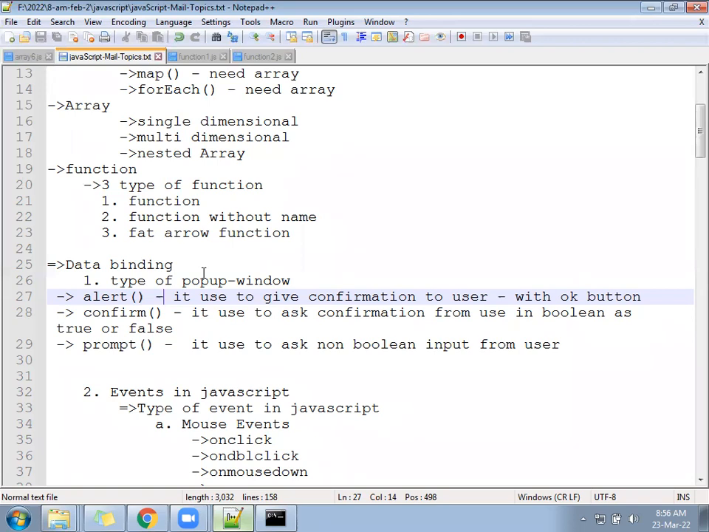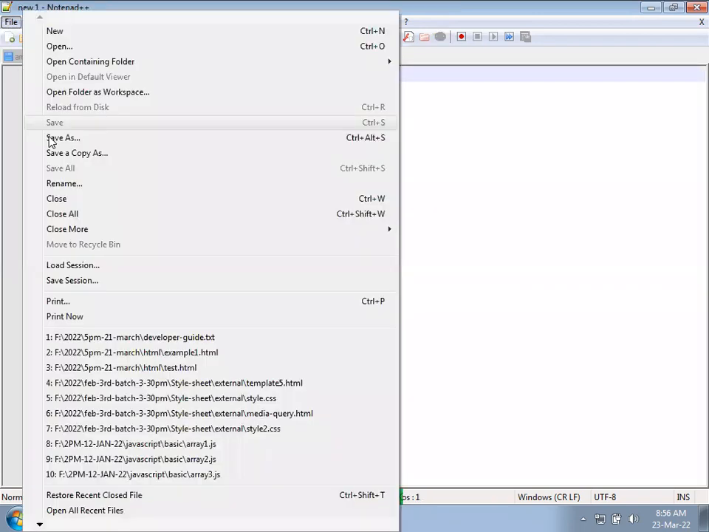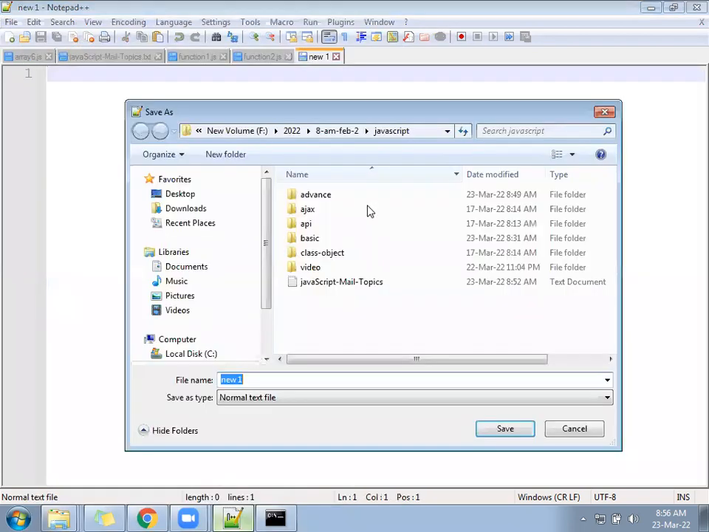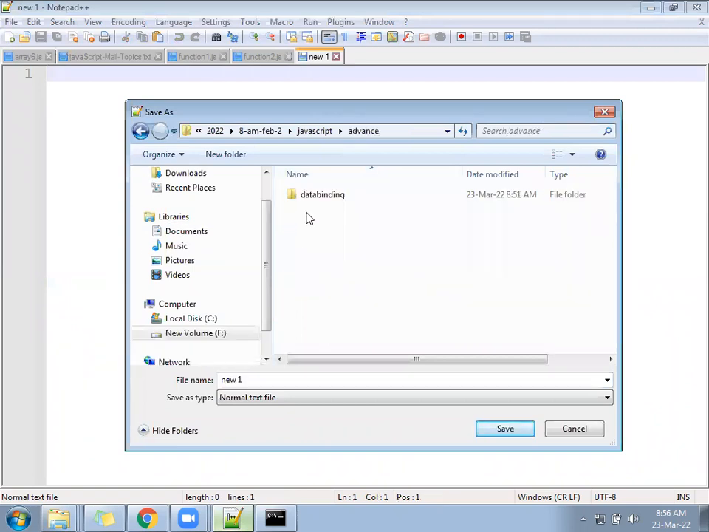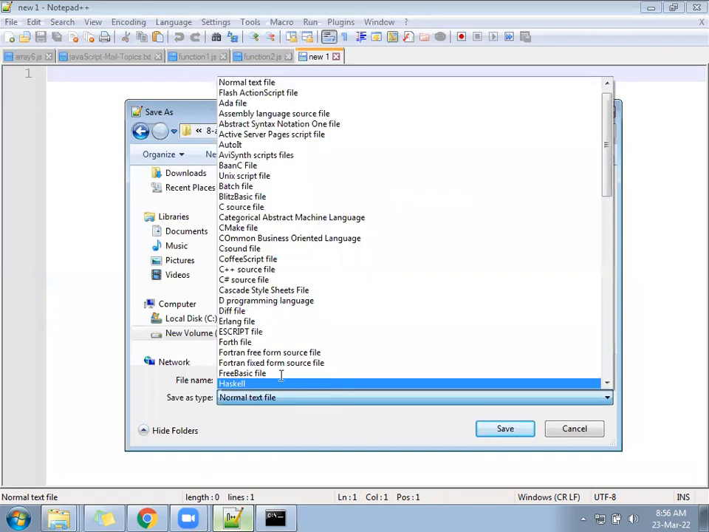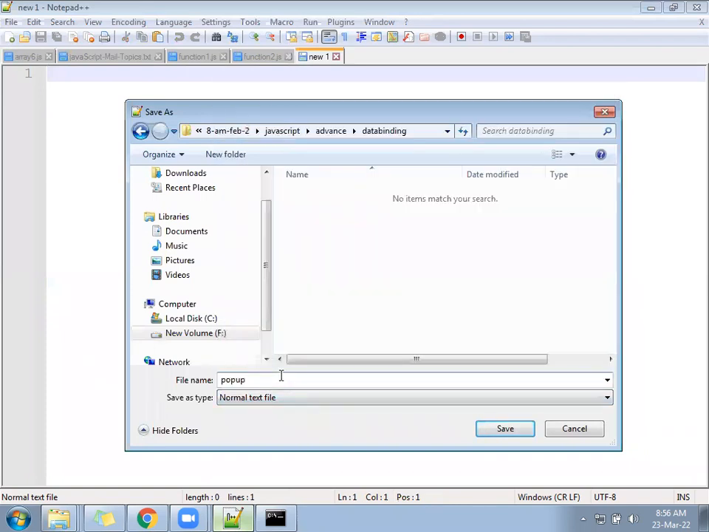Okay, so we are creating a file popup.html. In which folder? The advanced folder under the data binding folder. Popup.html.